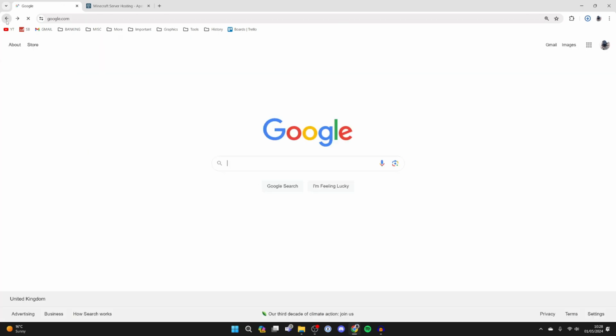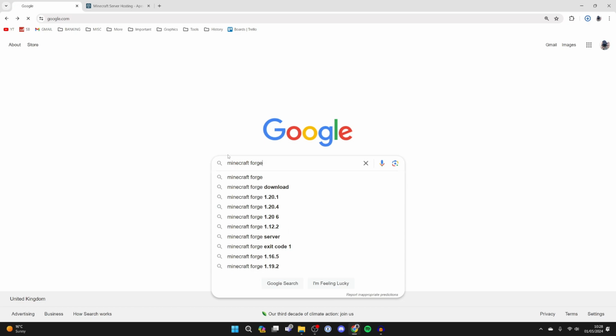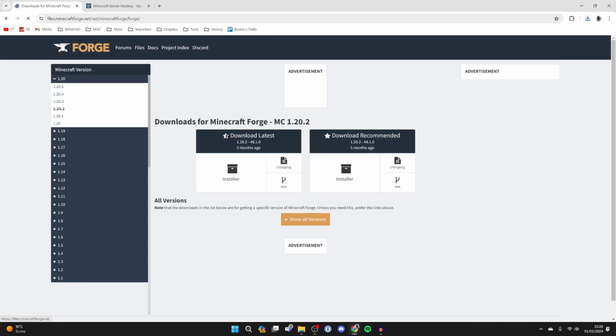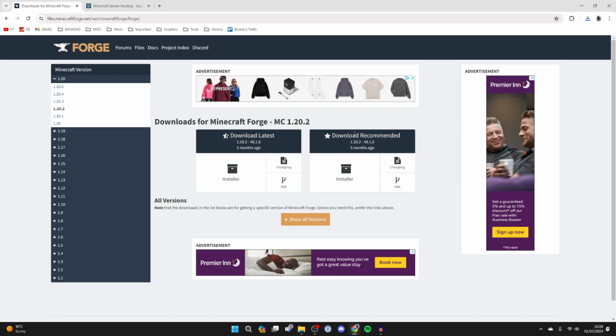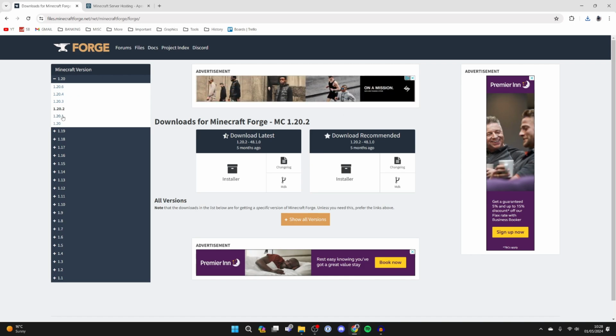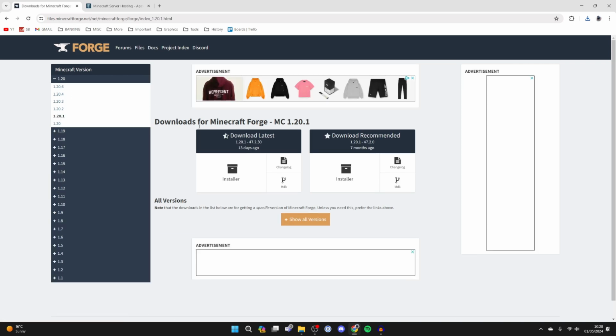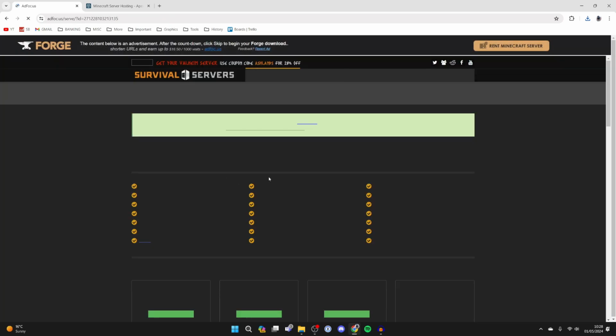Then all you want to do is come back to the search. And now you want to go and search Minecraft Forge like so and come to the Forge site. Now, if you remember, we got the 1.20.1 version, so come over to the left, select 1.20.1, and we can then go and get the installer, like so.